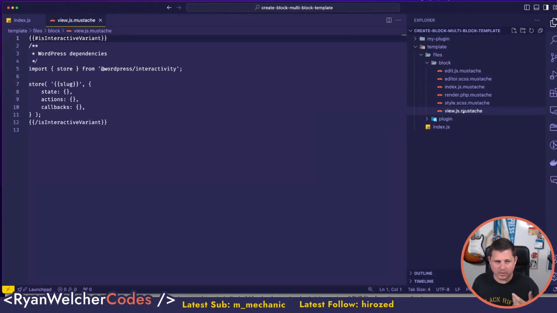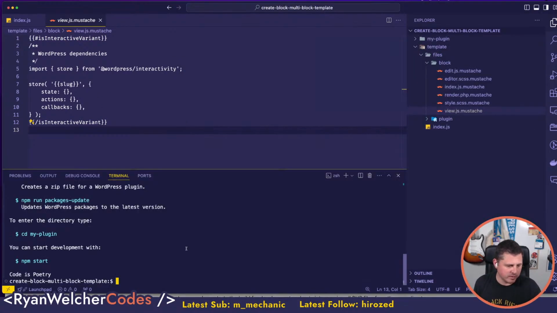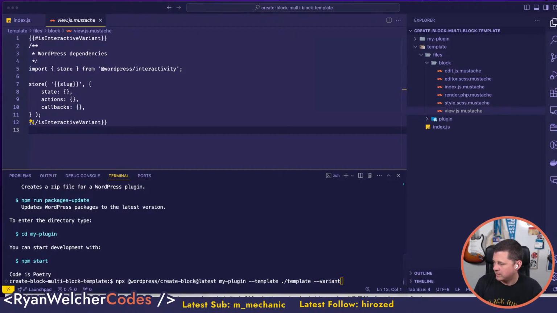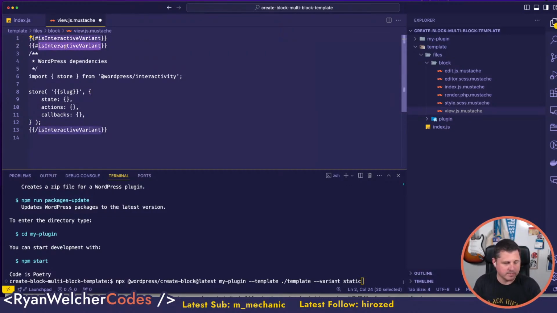Let me find one. This is probably a good one here. Yeah, okay. So every variant will generate a conditional. Basically, this is a true or false value inside of the rendering template. So if you've run it with something like dash variant, I don't know if people can see that on my screen here, dash variant, and we'll call it static, then this will create a variable that is the variant name variant. In this particular case, the variant that I'm passing is static, so is interactive variant would end up being false, whereas is static variant would be true.